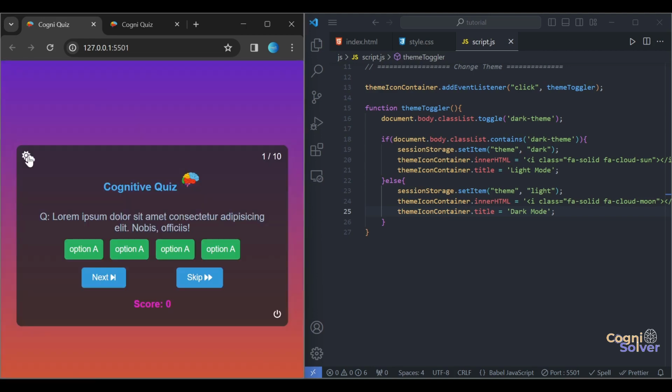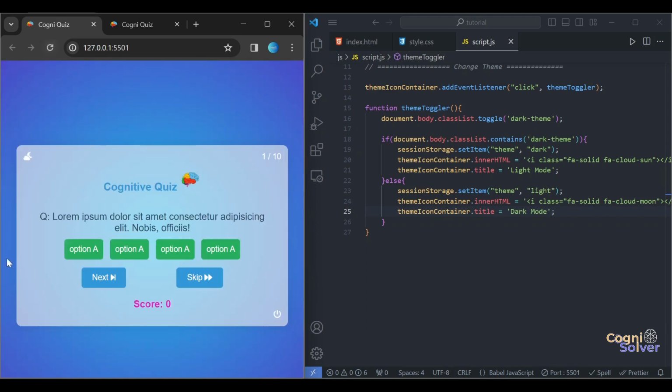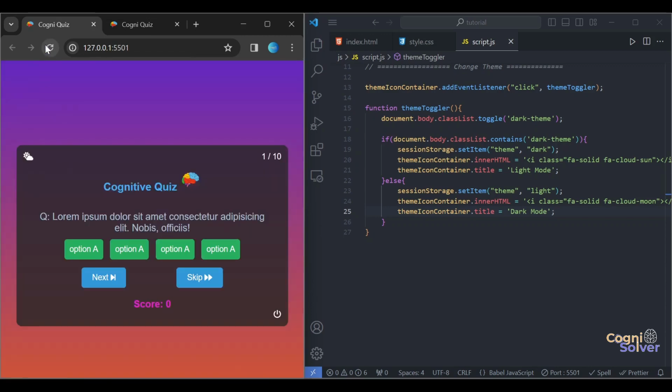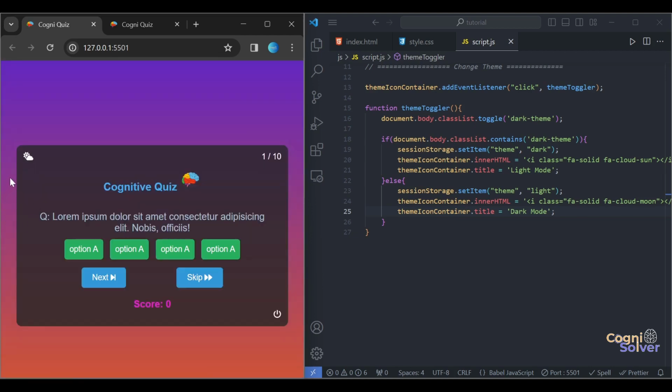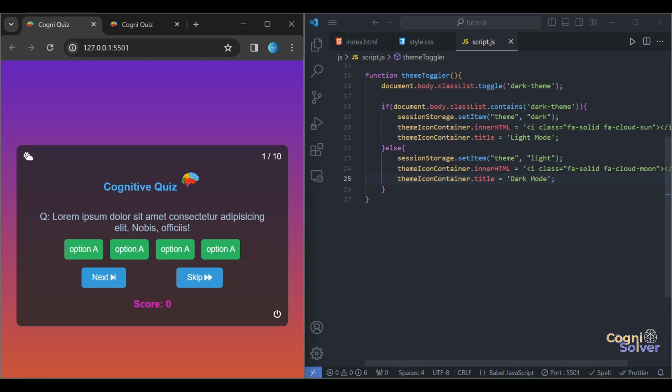But what happens if I reload my page? Now I'm in dark mode, right? I'm reloading my page, it again comes to light mode, but I don't want that. If I've chosen dark mode and I'm refreshing my page, it should not come to light mode automatically, because the default mode is light mode. I want this UI to be consistent with the theme the user has chosen, until they change it explicitly.